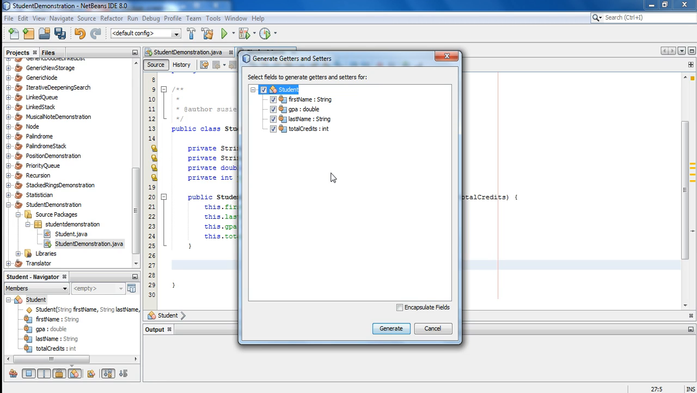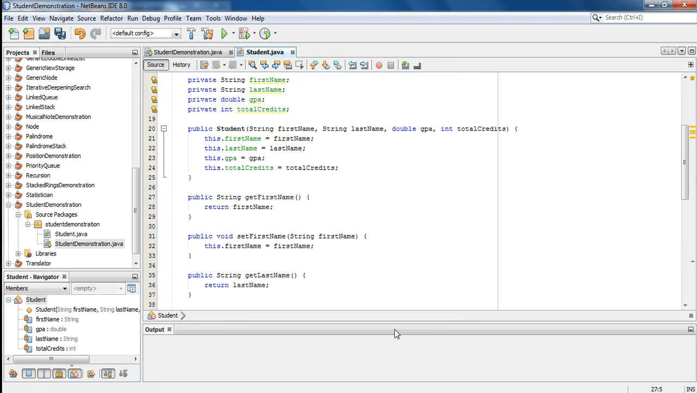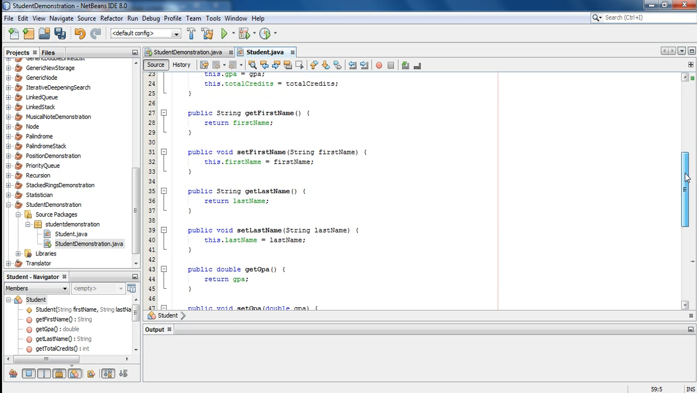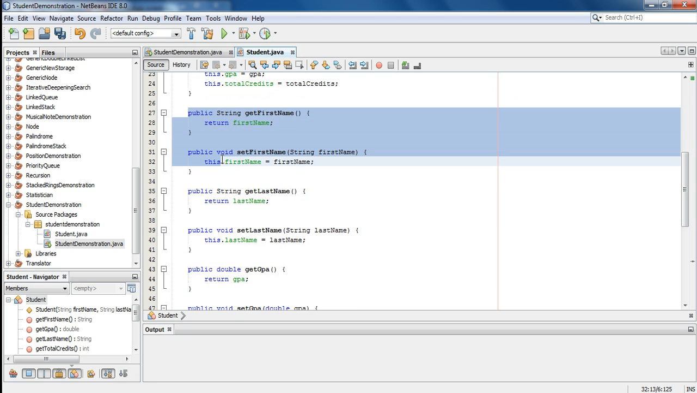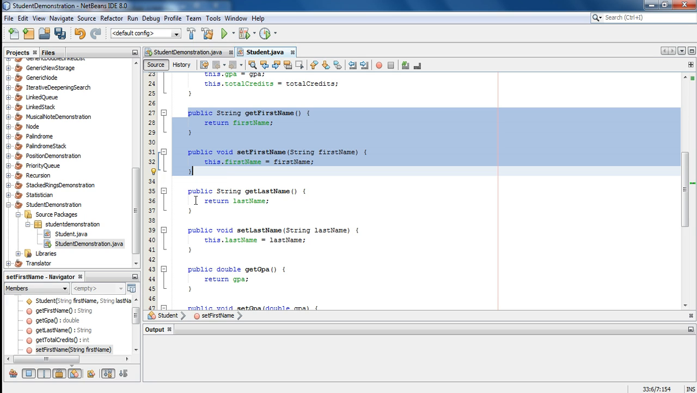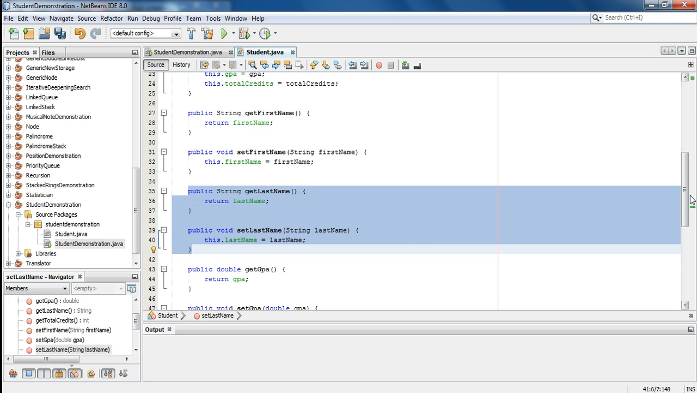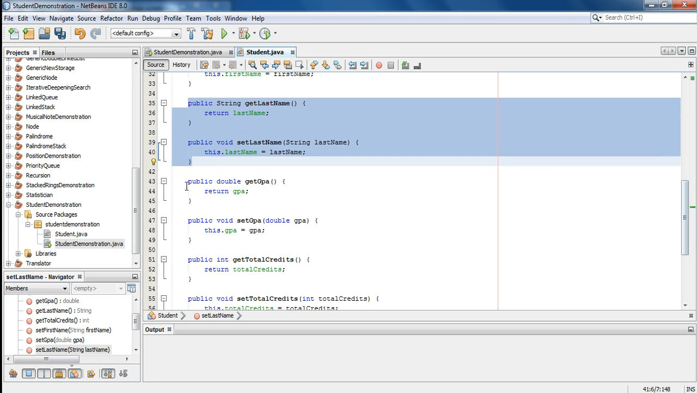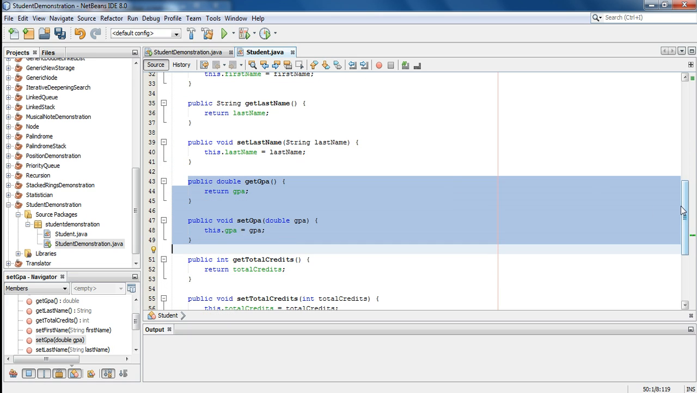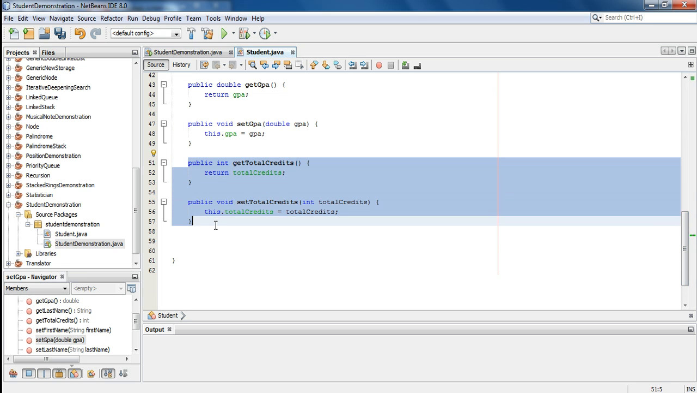I'd like you to get a screenshot of this window now, the generate getters and setters. Please capture a screenshot of this window too. And after you've captured and saved the screenshot, push the generate button. And there you can see that more code has been generated and inserted for you by NetBeans. There are the getters and the setters for the first name instance variable. There are the getters and the setters for the last name instance variable. Here are the getters and the setters for the GPA. And lastly, here are the getters and the setters for total credits.